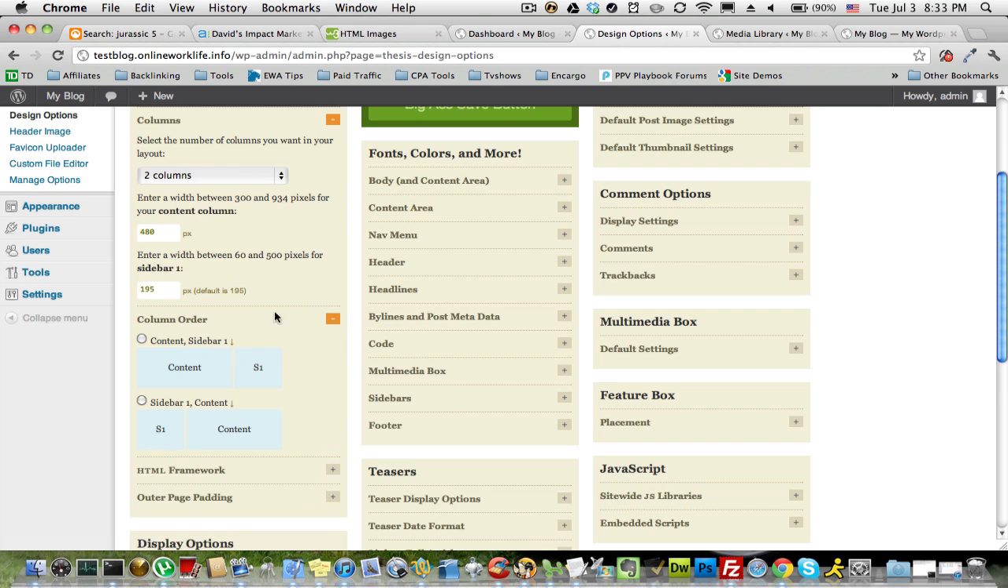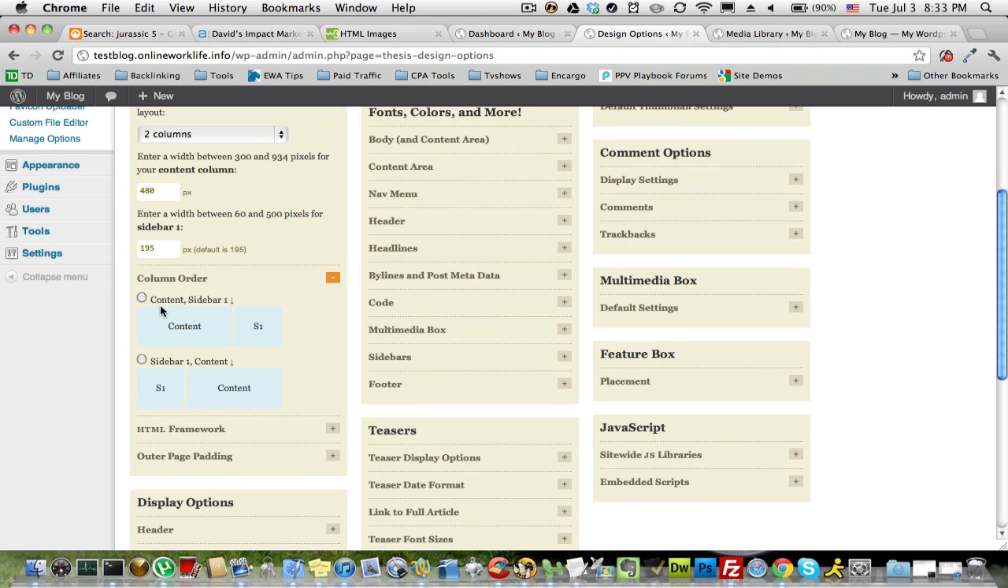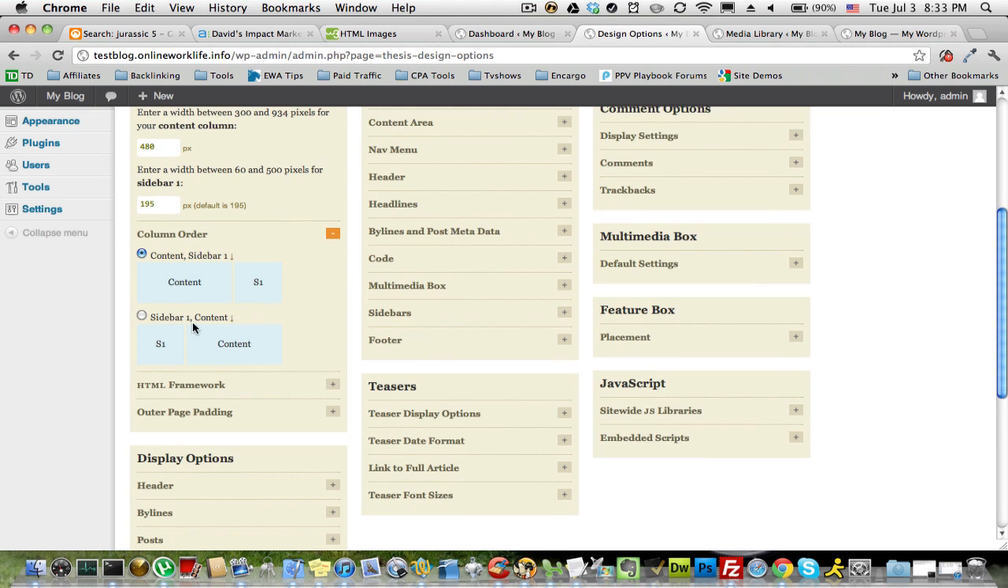You can also change around the column order. That means that you can have the content on the right or on the left. It all depends. If you want the sidebar on the left, you can go ahead and just check mark that. However, I always prefer the content on the left because it's a more natural reading method for users.